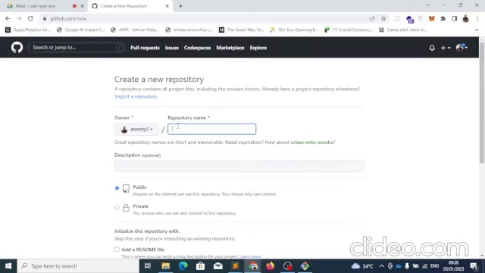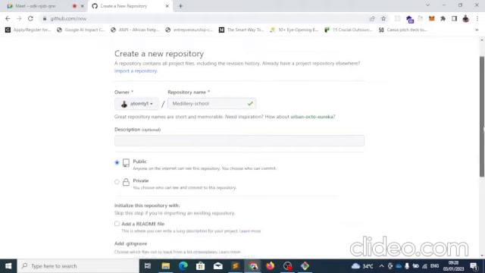While creating a repository, you can either create a public repository or a private repository. Let's discuss the difference between the two. This is public, this is private. Give it a name, let's just call it my git app, or let's say Medullary School App. I'm giving it a name.